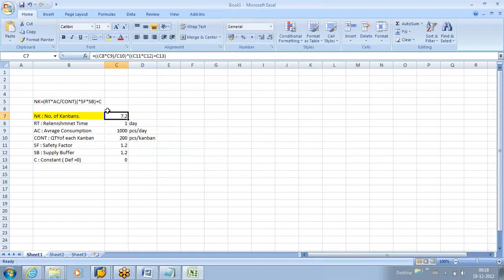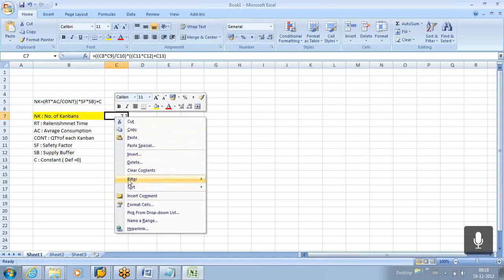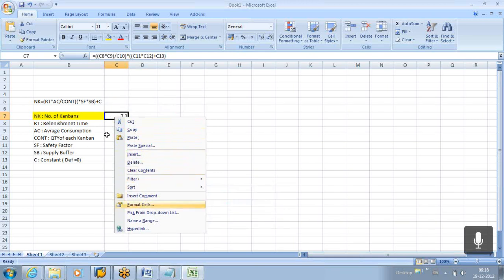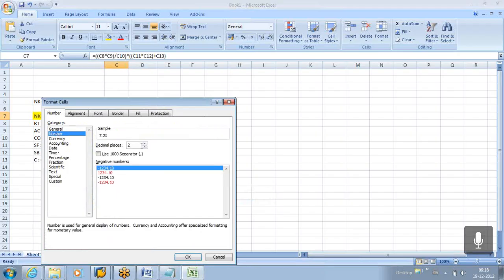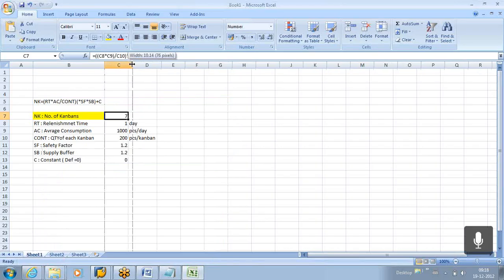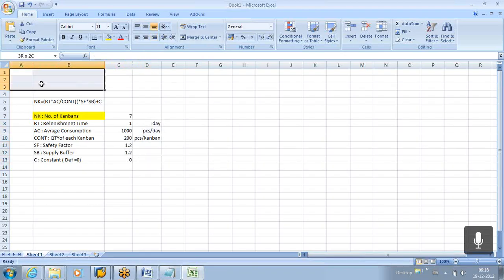Anyhow, this is a numerical figure, so I cannot keep it as 7.2. I'll format it as a number with 0 decimals. How is this 7 coming into the picture? Are you able to follow me, Chandra? Yeah. Just take a look at it. Now it is more clear.